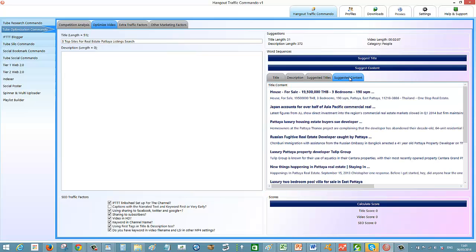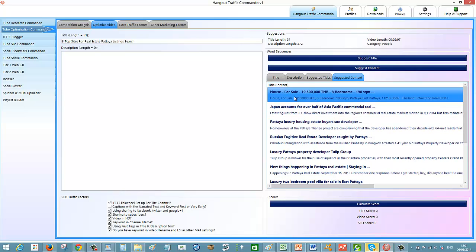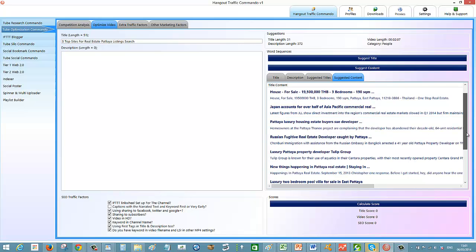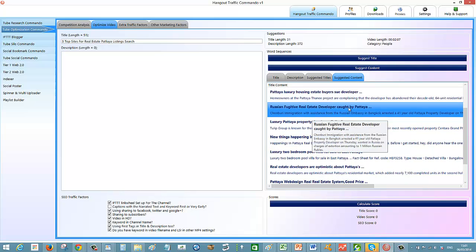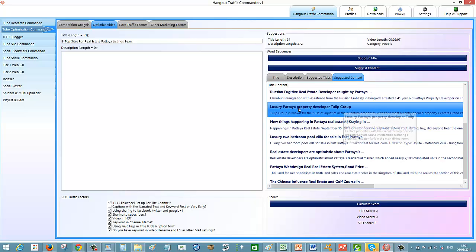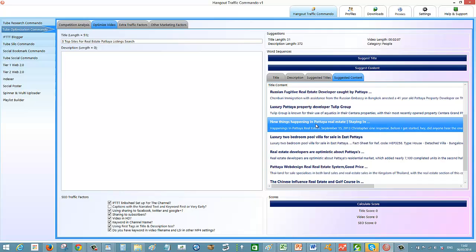So this suggested content, we're going to click here, and you can see it's pulled in some content from other content on the web. This is from Google, and you can see there's some houses for sale. We've got some news story. This is from Google News, I would imagine. Let me see. Russian fugitive real estate developer caught. There's a lot of crooks around here. Luxury patio property developer Tulip Group. I mean, these are really, really crappy headlines. This is interesting: new things happening in patio real estate. Okay. Let's click on this.